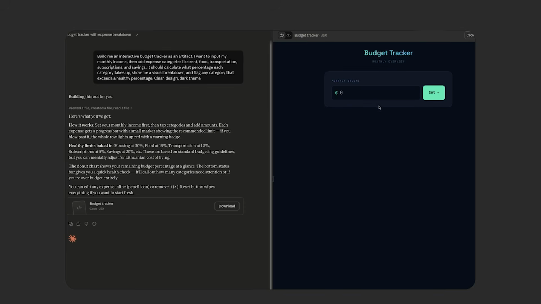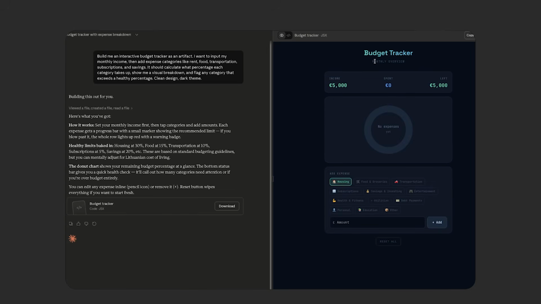Let's run it. And here we go. We finally have our artifact. You can see you can input your monthly income. So let's put 5,000, set. And you can see we have an interactive working app personalized for use.